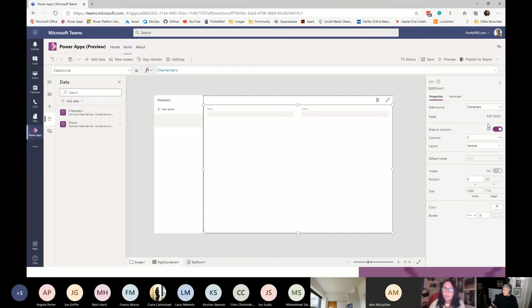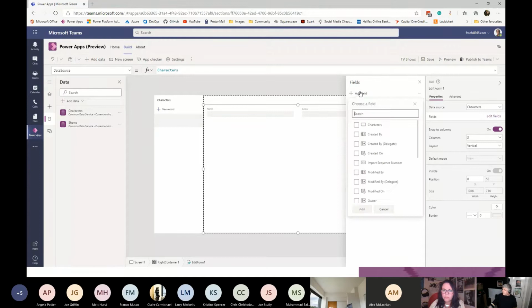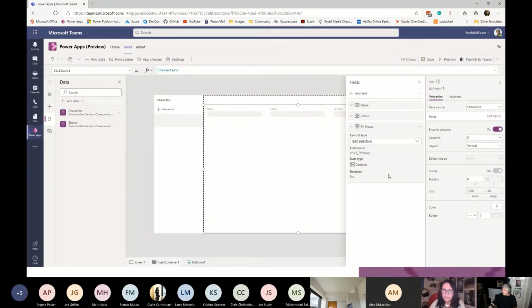Project Oakdale does all this for us. We get two columns, one for name, one for color. Why have we got three? It's not got a field. Let's keep that as three, and we'll add some fields to that form. One field, TV shows. So there we have a form.